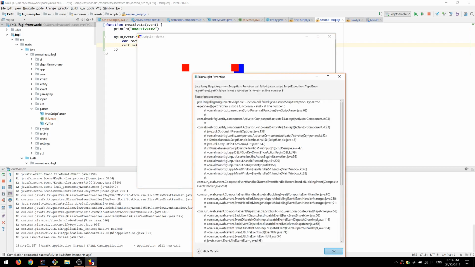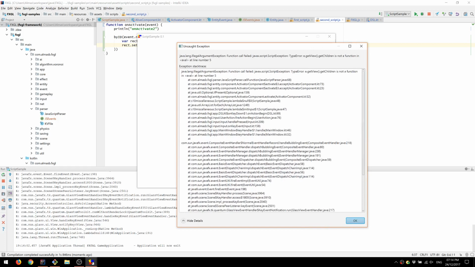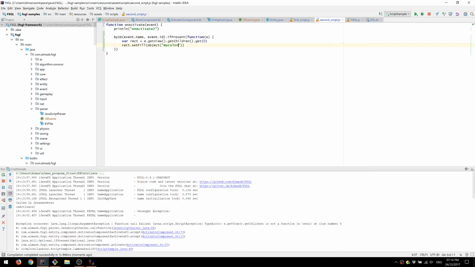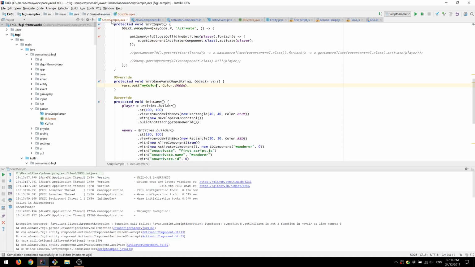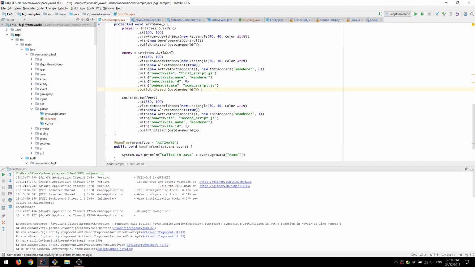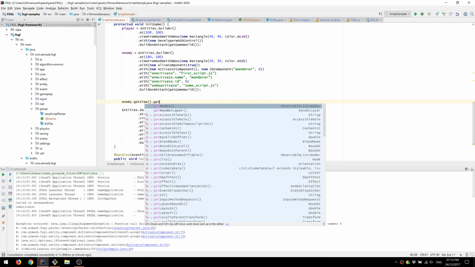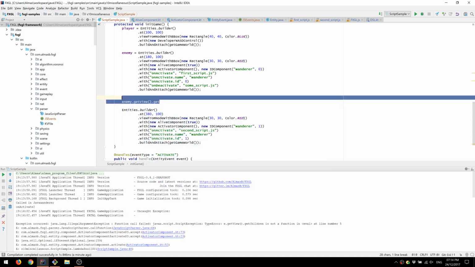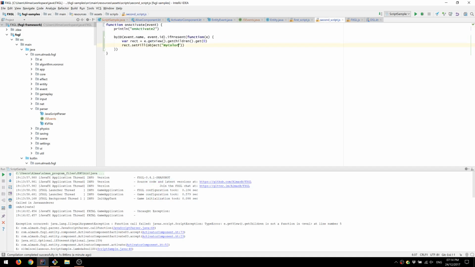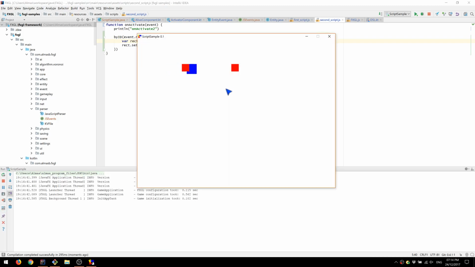Get view, get children is not a function. Right, what does get view return? Might return something that is FXGL specific. Get view, get children. Oh yeah, it's get nodes now. Get nodes, then get 0. Alright, so that's that. Get view, get nodes. Yeah, that should work. And if it does, I've just got another interesting idea.